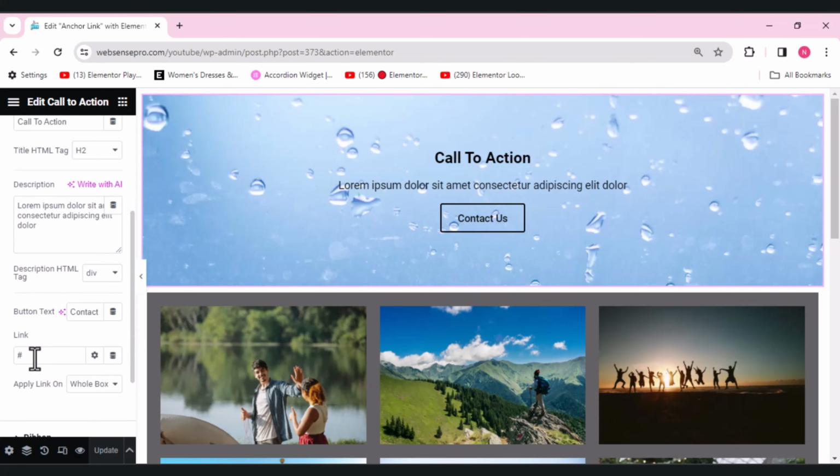So from the left side, click advanced here. Scroll down. Here you can see CSS ID. Just paste what you have written on the link there, like this. Let's click update and see if it's working or not. Now let's click preview changes here.